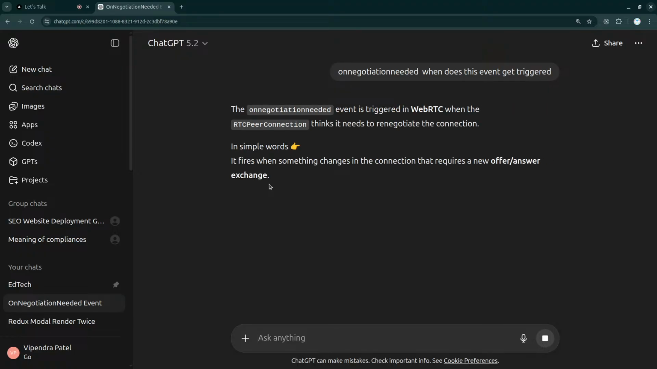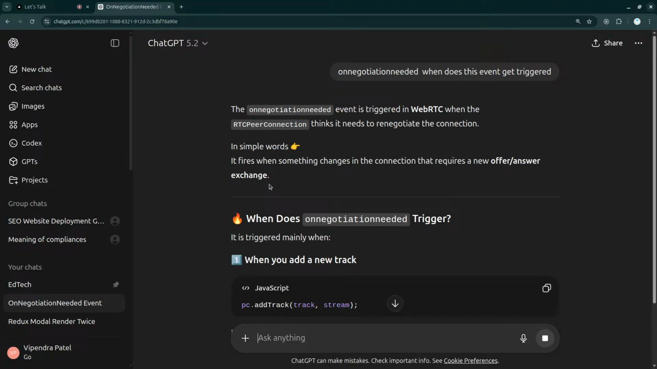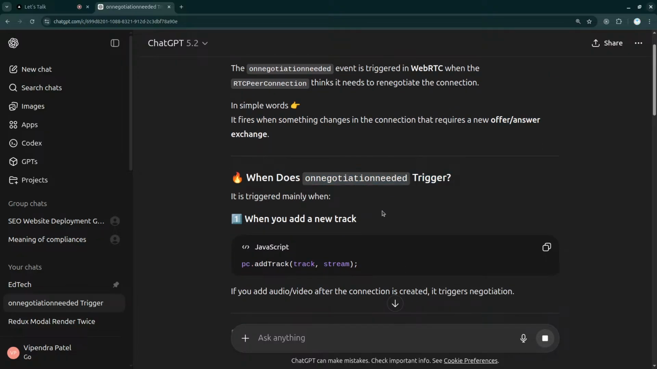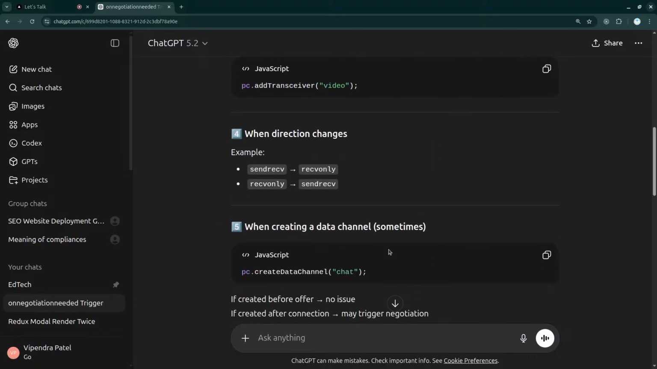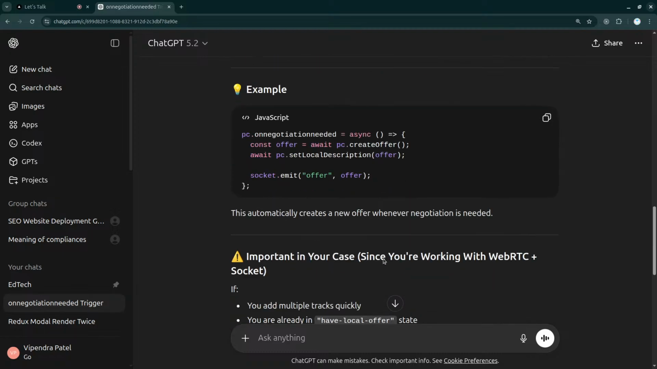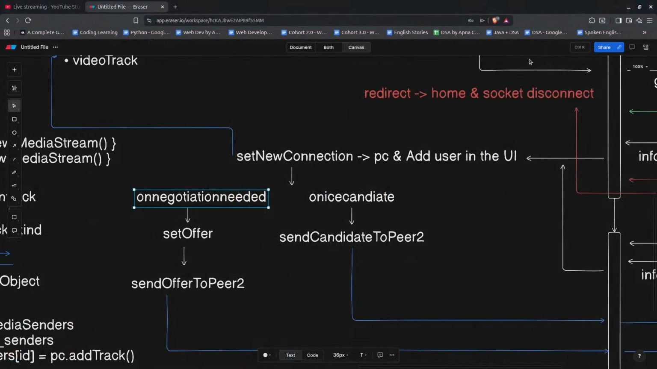So the event is triggered in WebRTC when the RTCPeerConnection thinks it needs to renegotiate the connection. In simple words, it fires when something changes in the connection that requires a new offer and exchange. When does this trigger? It is triggered mainly when you add a new track. So whenever I'm adding a new track, at that time it gets triggered. If I remove the track or add one, ultimately whenever I'm adding a new track, at that time it's going to be triggered.